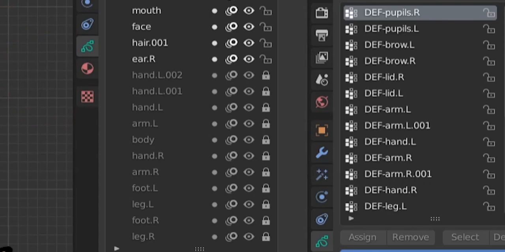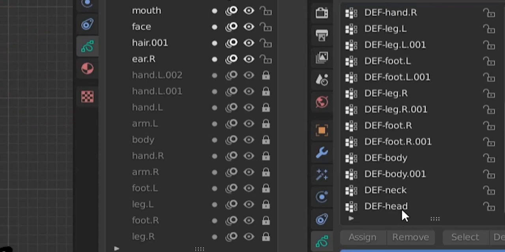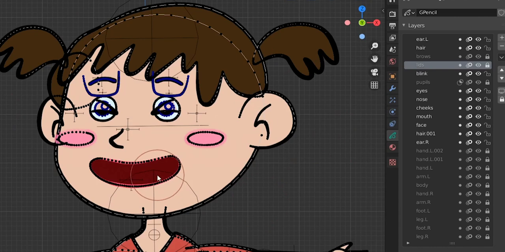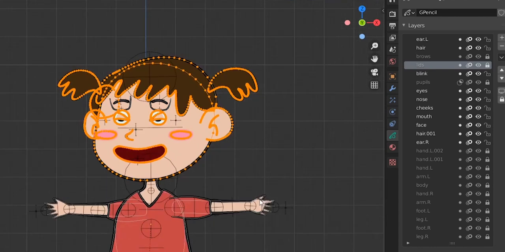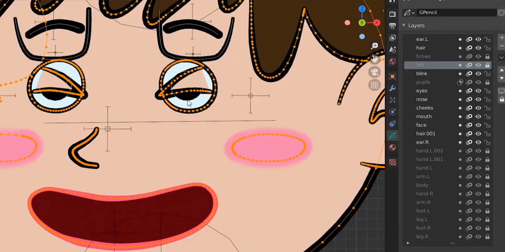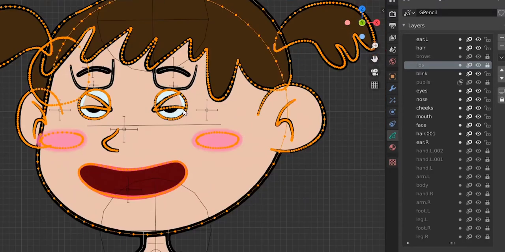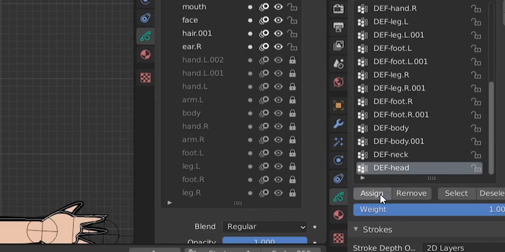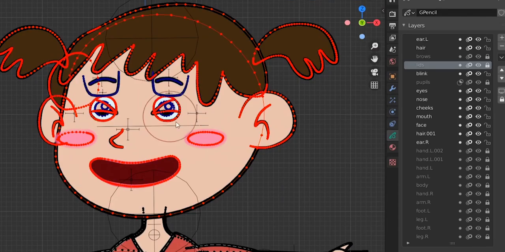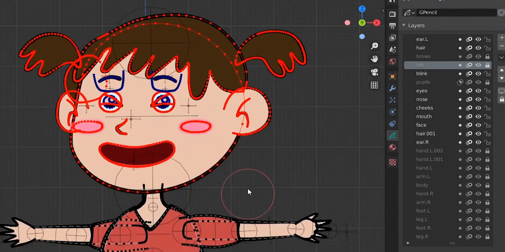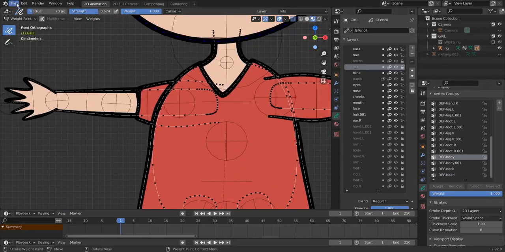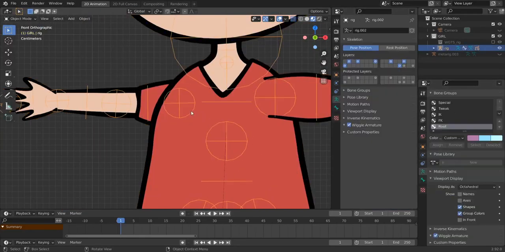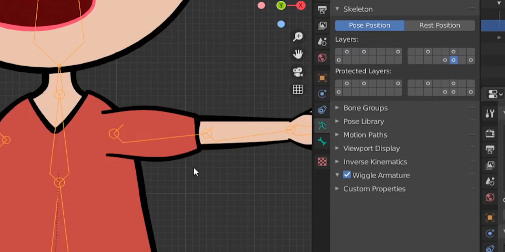All the rest should be parented to the head bone here. So we can weight paint, of course, or we can go to edit mode. Press A on the keyboard to select all the points of the head except the pupils, the lids and the brows. And we hit assign. So back to weight painting. And you see everything is weight painted. The head is done. For the body, first we should go to object mode, select our rig, make our deform bones visible here.